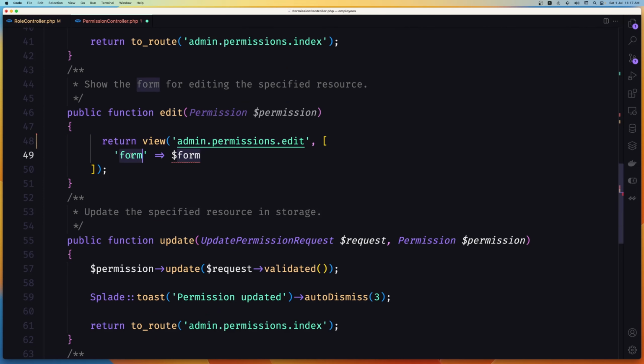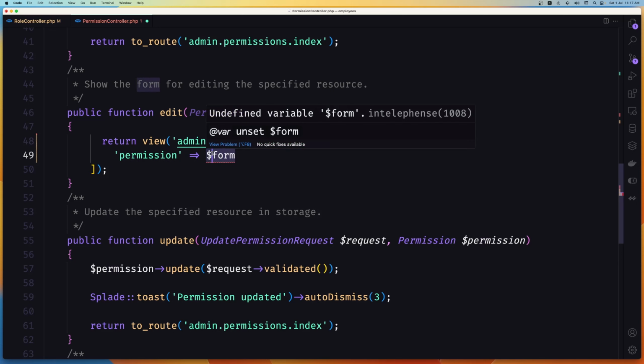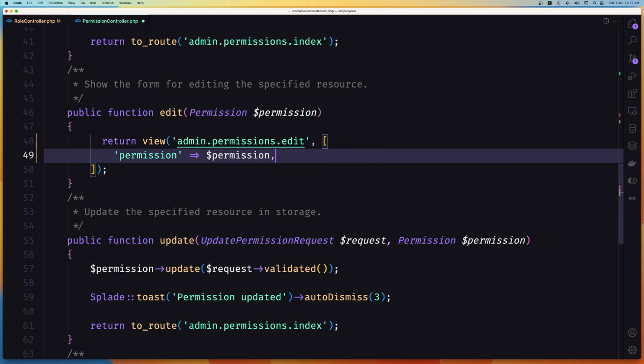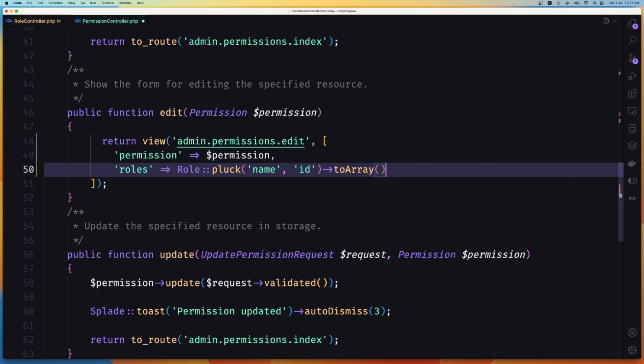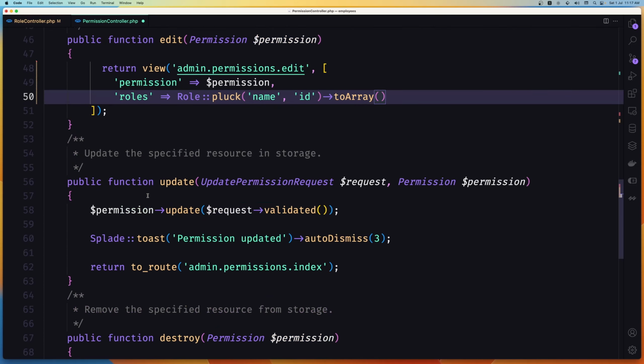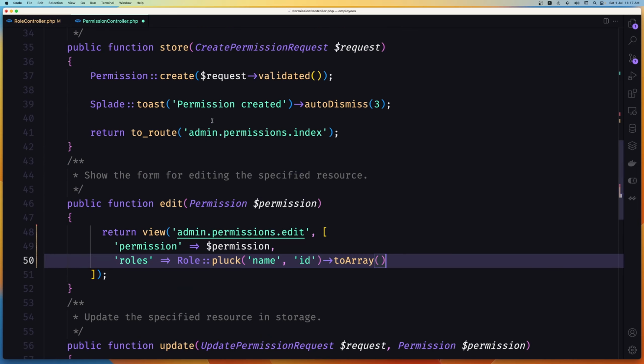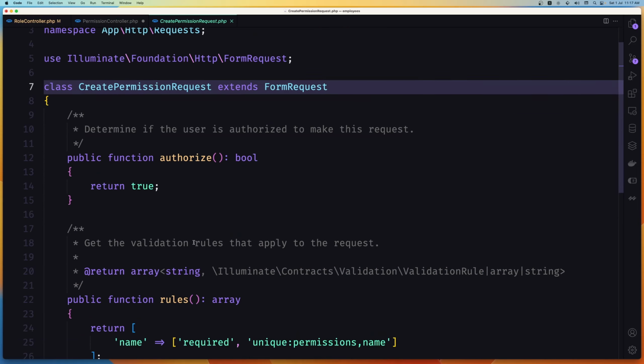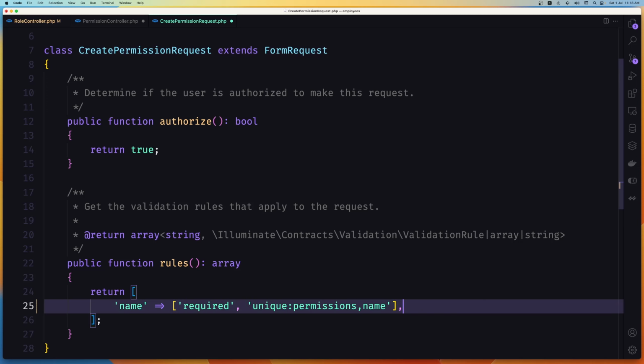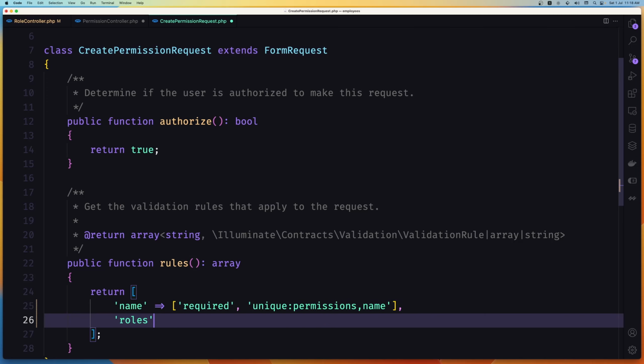Here we need to add permission, which is going to be $permission. And then also role. We are okay. Then we need to go on the store, create permissions request, and say also here roles is going to be nullable, and copy and save this, and do the same on the update.